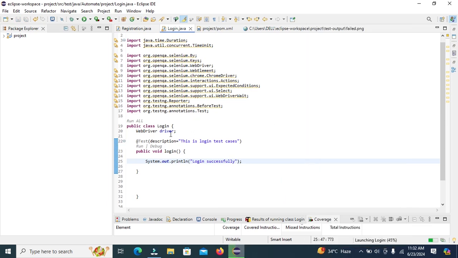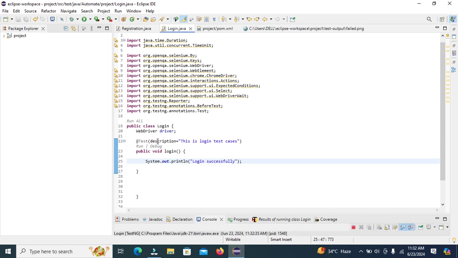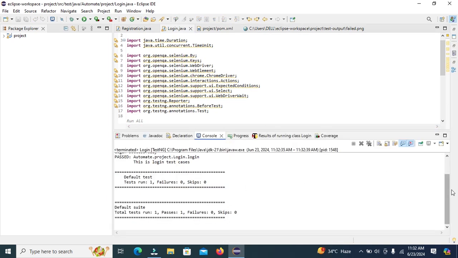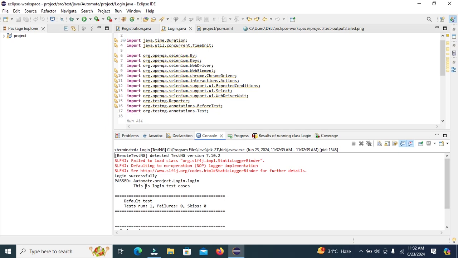Description is used to define the information of the test case. In the console, here you can view the information of this test case. This is login test case.